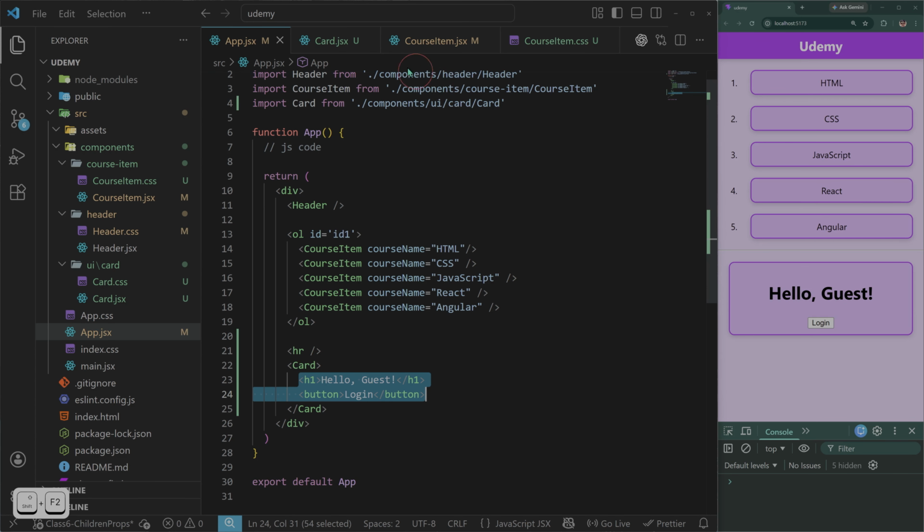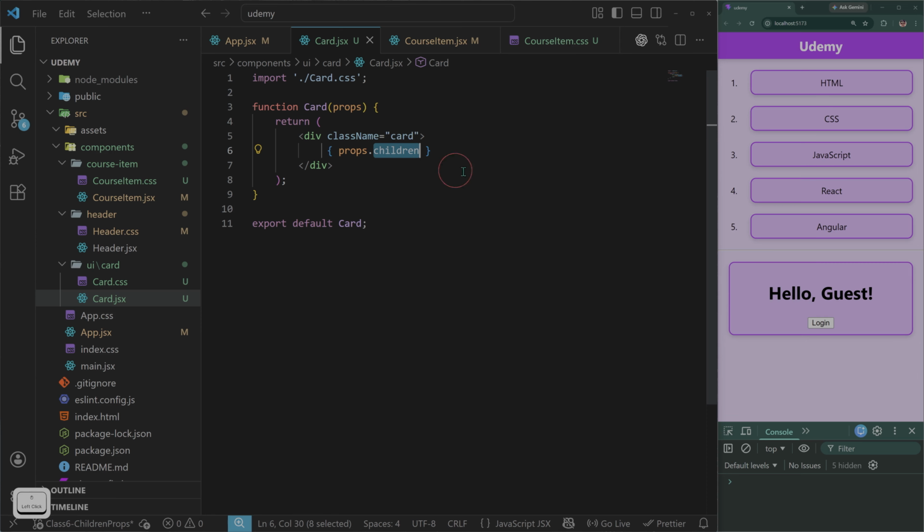Now, a point to remember: this children prop is the inbuilt prop which React passes to this user-defined component, and we cannot change the name of this prop, or use any other name for this. And this concept is called children props, or the concept of composition in React.